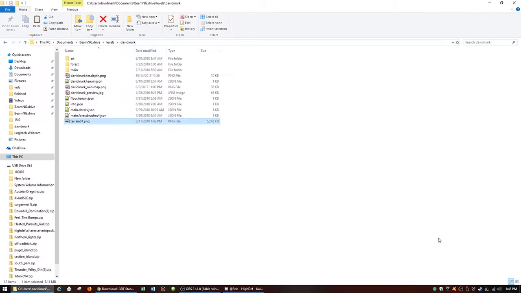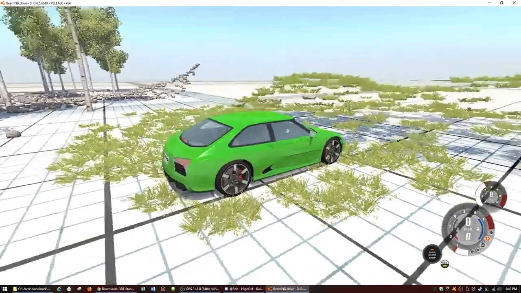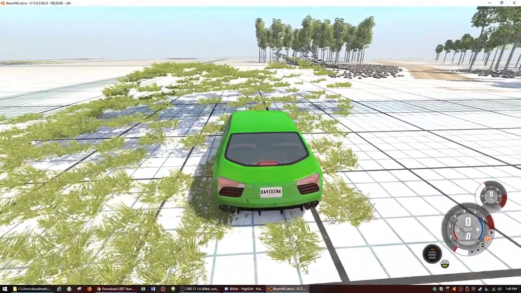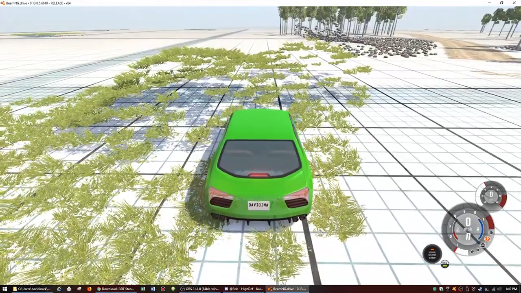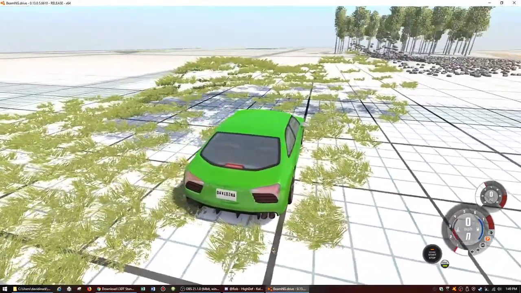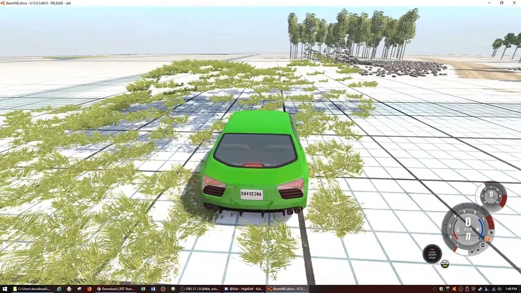Okay, let's get it in there. Let's have a look. So now we can start the game and load the level. What a mess. So what's happened here? We've deleted the terrain file, so the game has no recollection of the terrain that we made.